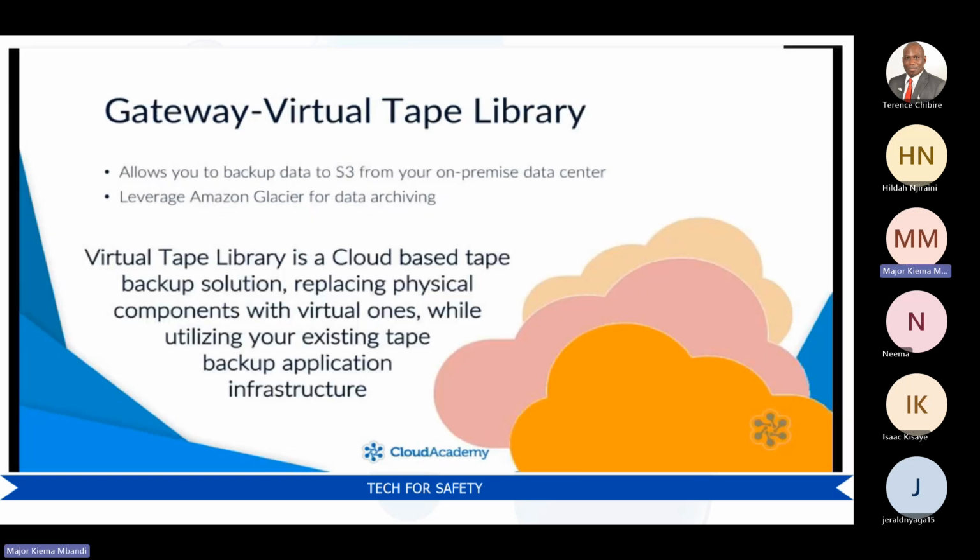So we move to the next type of storage gateway, which is the virtual tape library, which we normally call VTL. It allows you to back up data to S3 from your on-premise data center, leveraging Amazon Glacier for data archiving. So virtual tape library is a cloud-based tape backup solution replacing physical components with virtual ones while utilizing existing tape backup application infrastructure. For those people who still have legacy storage solutions, they can make use of VTL for their hybrid storage solution with AWS.